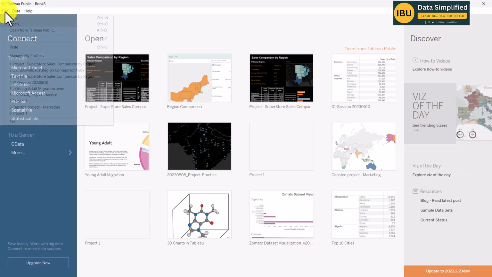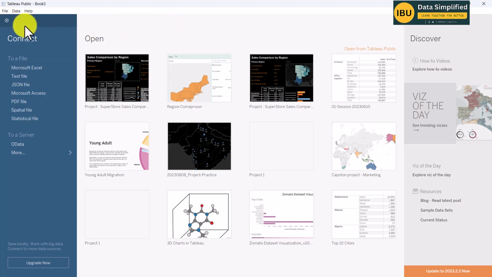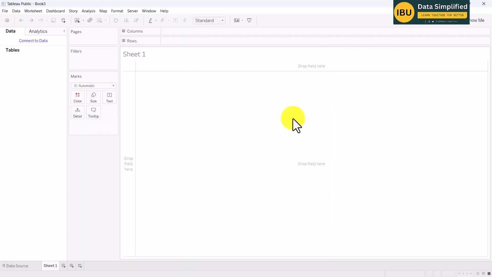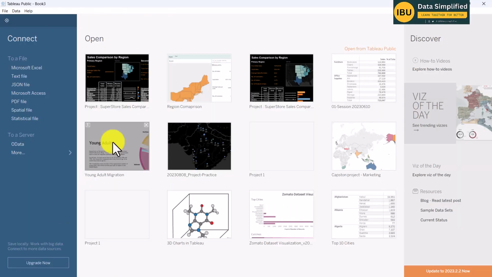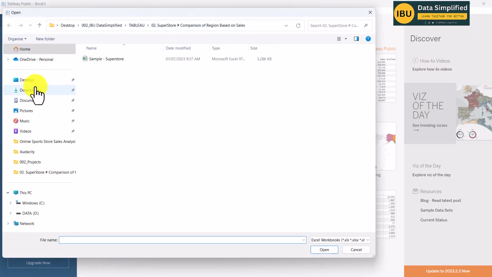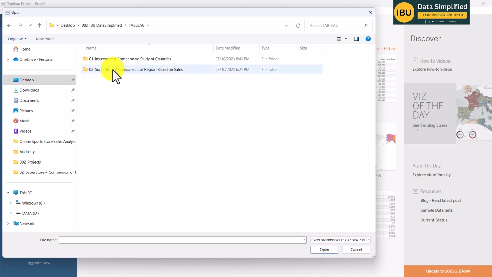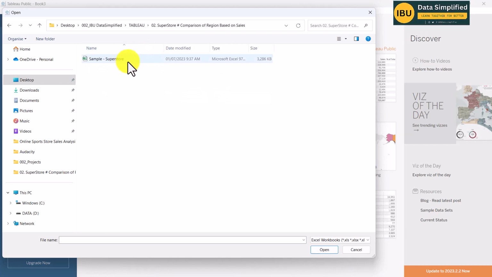From the file you can go and start with the new project. This is the blank project you can see here. So from here we can go and connect the data. In Microsoft Excel you can go. The data I have here, Tableau, you can see the Superstore project, and this is the Excel file I have. I'm just going to load this.